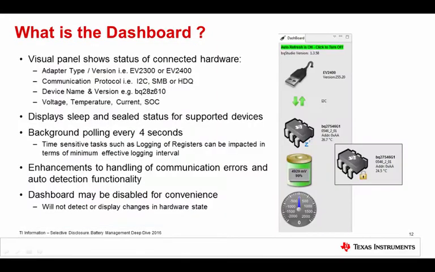I'll talk a little bit about the dashboard you saw there on the left for gauges. It's open and monitoring. It allows you to get an instant glance to know what is going on in the system. It's hooked up through this adapter. This is the gauge that's attached, and here are its current readings of current, voltage, temp, and so on. So it gives you a snapshot of what's happening in the system. It's updated every 4 seconds.